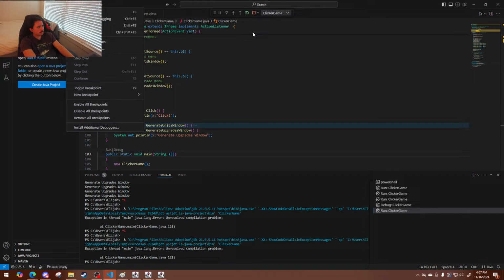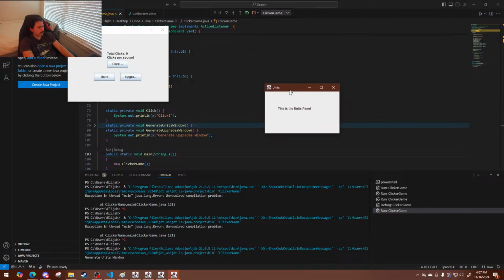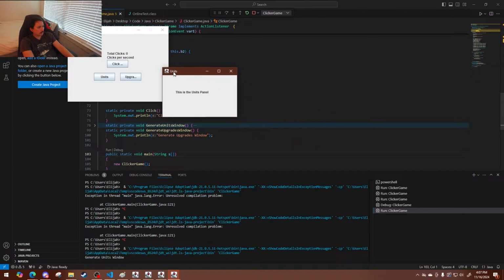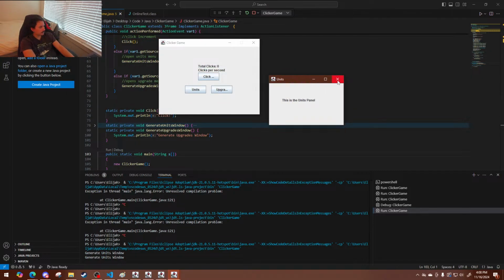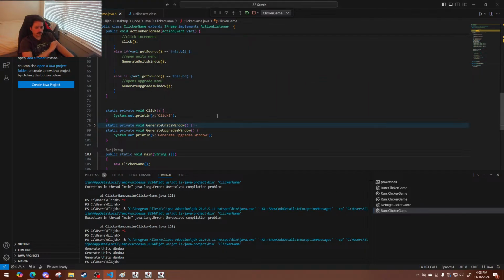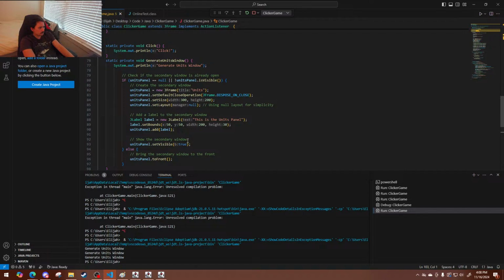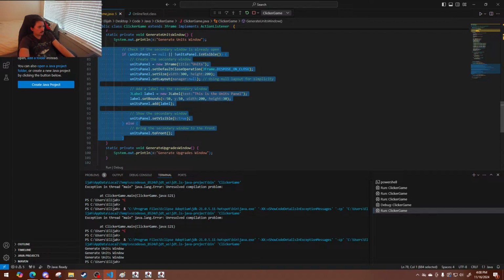Okay, so that should do it. So now what happens is whenever I click on the units, it makes this panel. If I bring this to the front and then hit units, it brings this to the front. This is still my units panel. I can upgrade my units from there on this. Unit panel is good. Okay. The upgrades panel is going to be the exact same functionality. So it's going to be all this stuff again. So copy this.